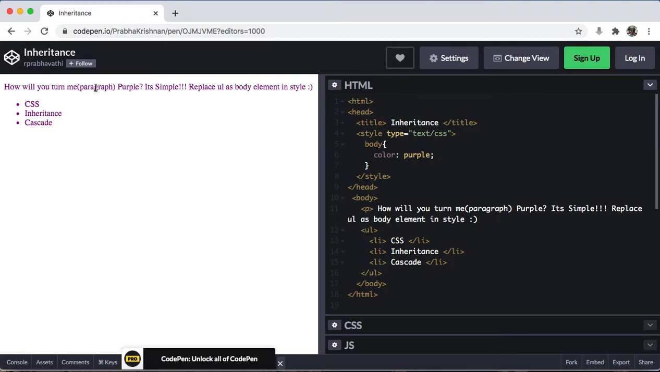Okay, I didn't mention the paragraph, so instead of the p element, I am making the body purple, so the entire content is purple, and of course the paragraph turns purple. So it means the paragraph inherits the body's style. That's the concept behind inheritance. Since the paragraph is within the body, whatever style we mention for the body will be applied to all the items within the body.